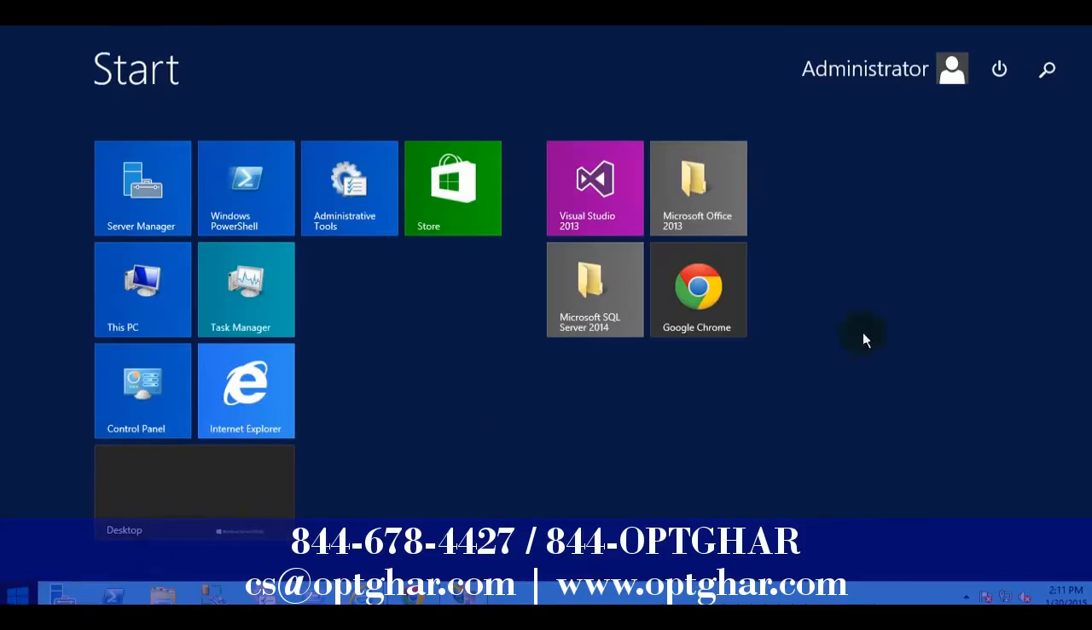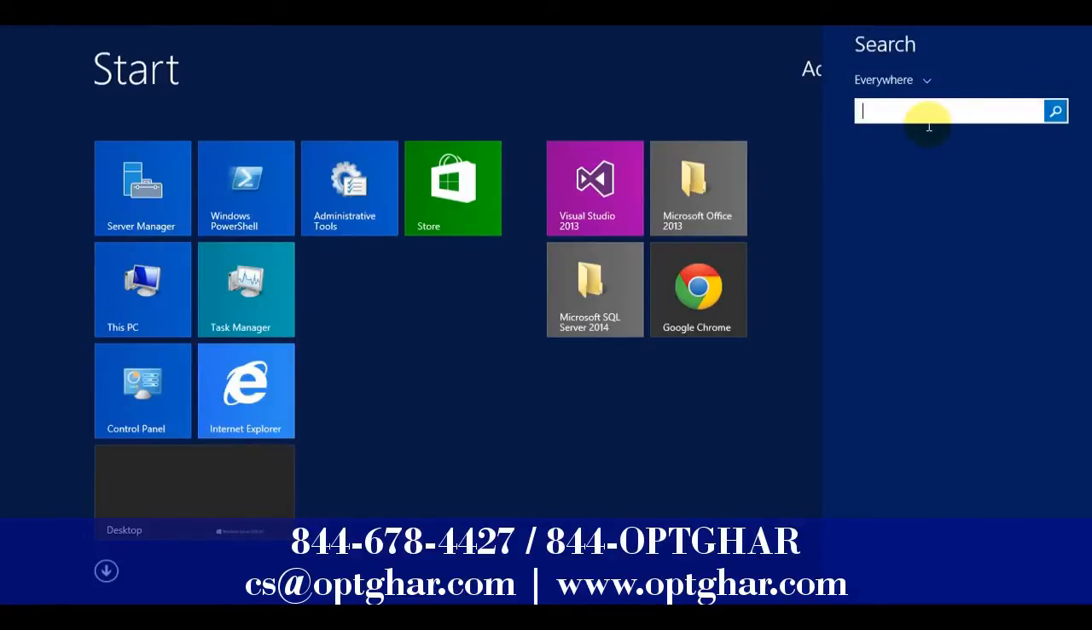Just open that SQL Server also. We can check there what databases are available.